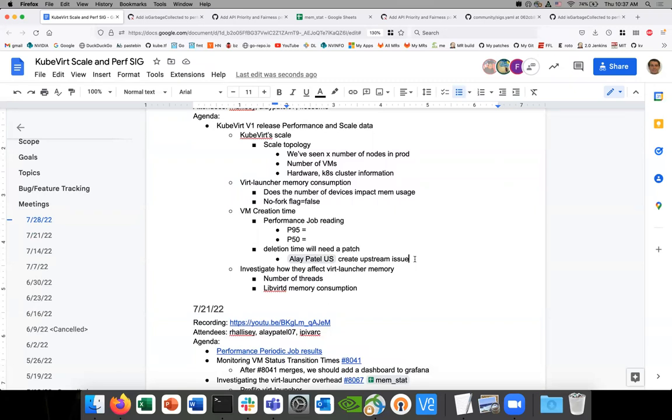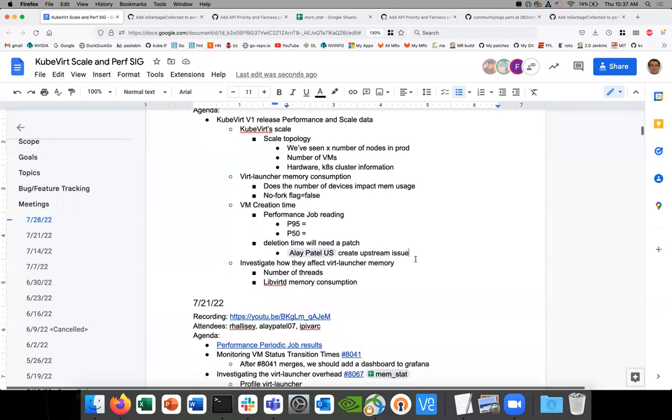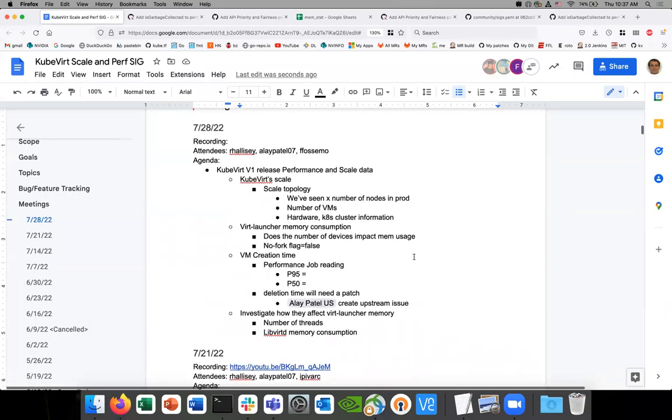I would say we aim for sometime later in the year for KubeVirt to hit V1. I think it's been on everyone's mind for a while. Okay, I think that sounds great. I should be able to follow up on that issue before V1. Okay, all right. Thanks, Alay.